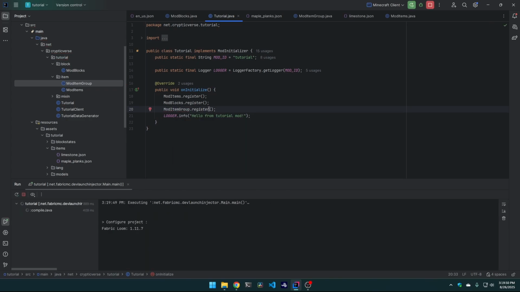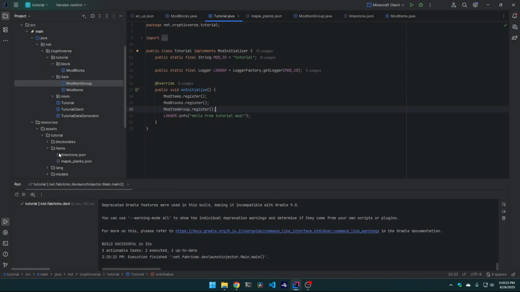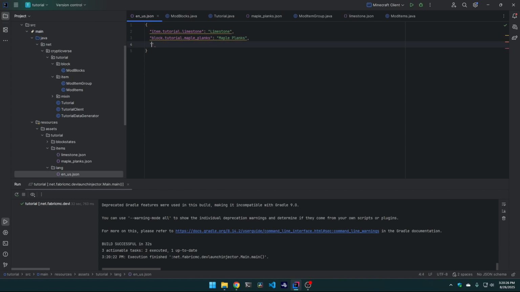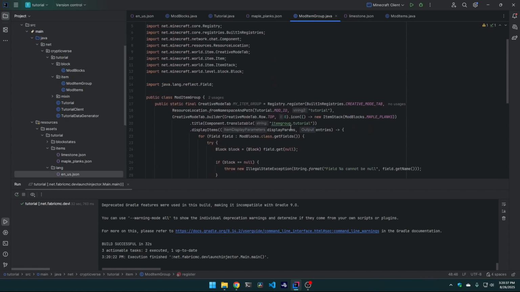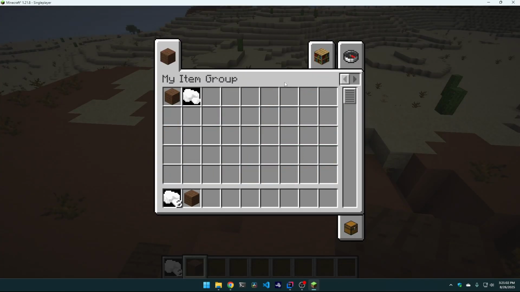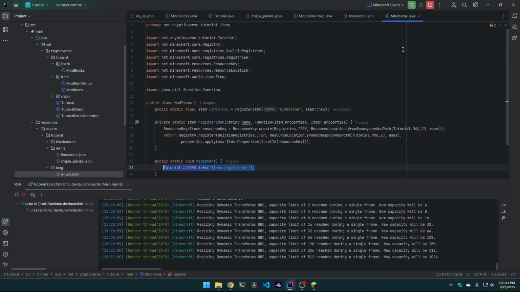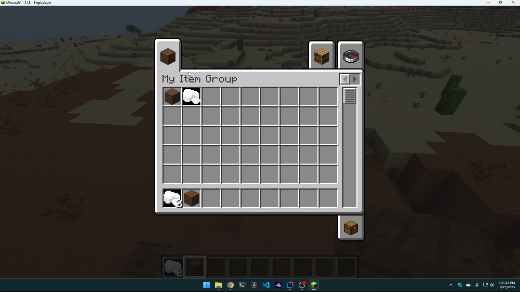Now, if we run Minecraft again, we can find our creative mode tab on the second page with an untranslated name. If you're wondering how to fix that, you can just head over to your lang file and add an entry itemGroup.tutorial.my_item_group. It should match the ID here. itemGroup.tutorial. We can now see that our item group has a name, My Item Group, and every item that you have registered in your ModBlocks and ModItems is shown up in this menu.